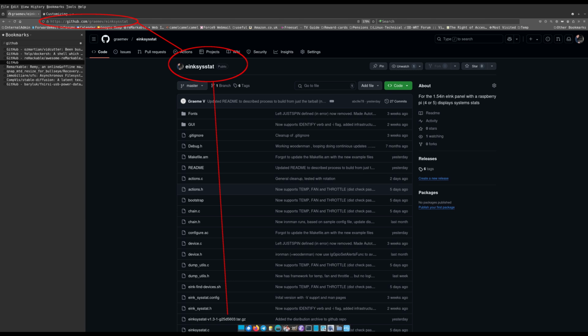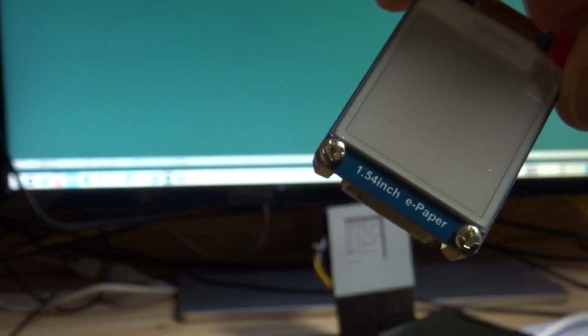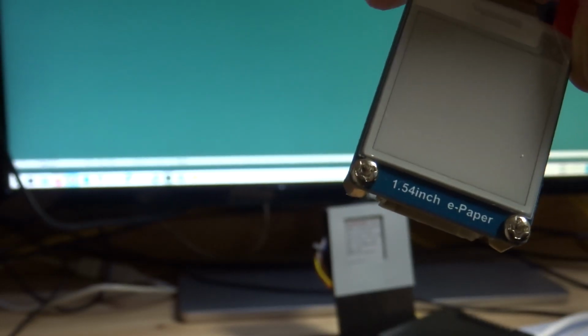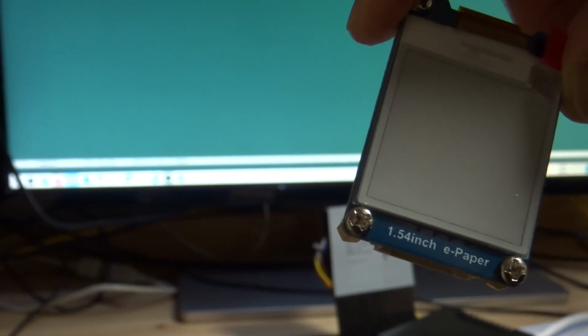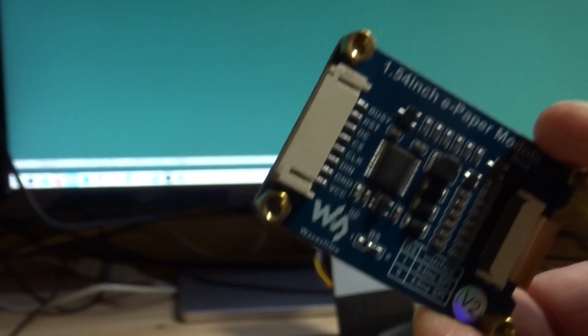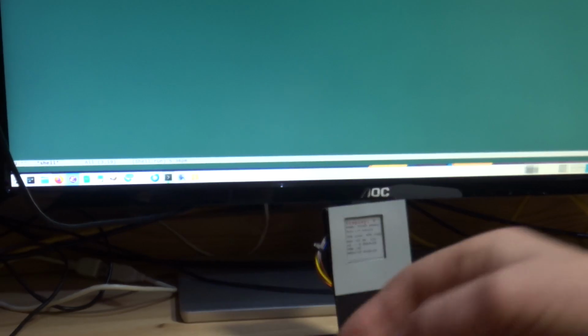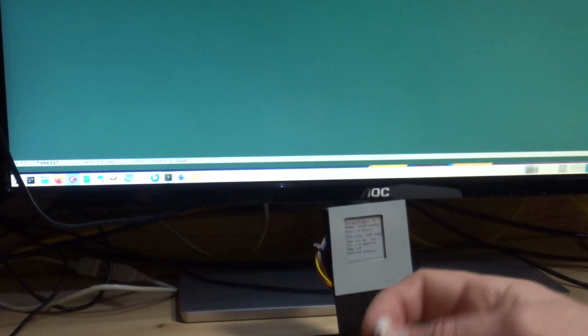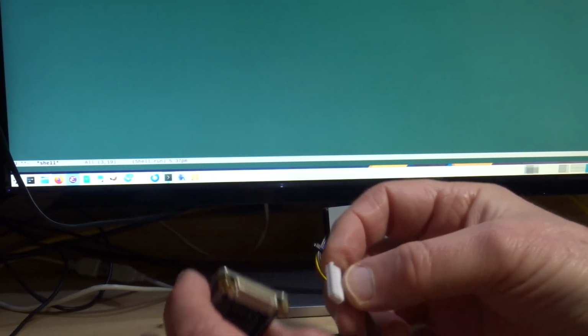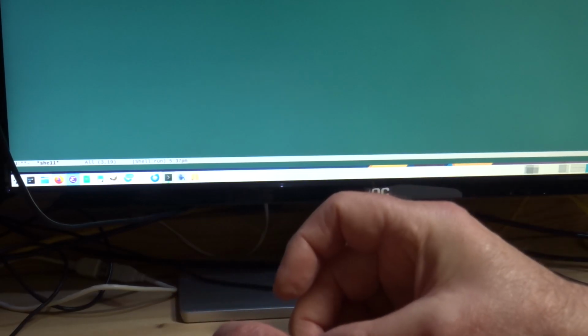Hi, this is a brief video to describe the eInsysstat package available on GitHub. It's a package to allow you to display system stats for a Raspberry Pi on a very small eInk tablet from Waveshare, 1.54 inch e-paper. Bunch of circuitry on the back. You wire it in on the 40-pin connector on your Pi, and then you connect this header in here.